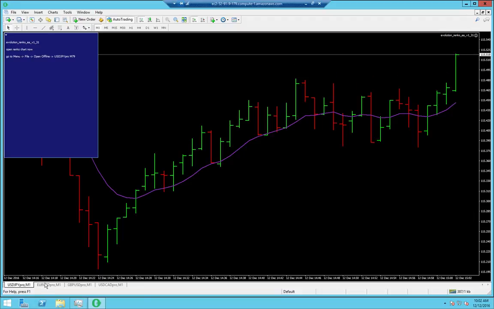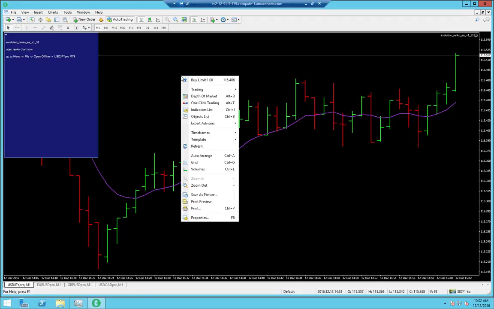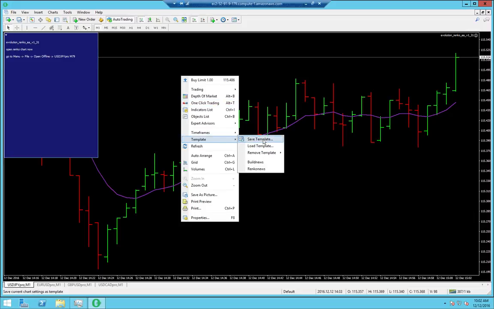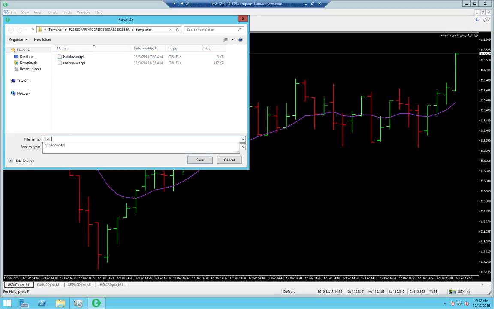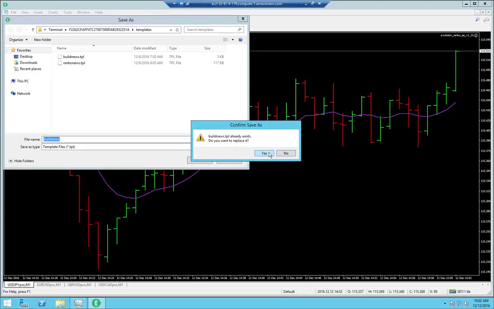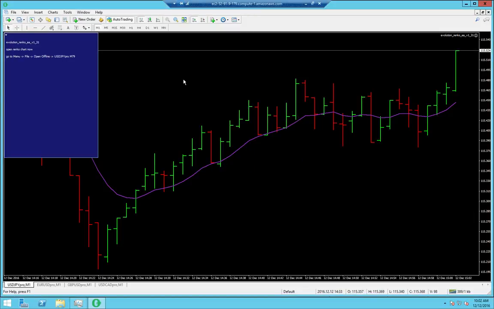Now, we're going to right click. This is important. Template, Save template. Now, mine's already here, but you wouldn't have seen it. So you need to type in Build News. You don't have to put the TPL. You just need to type in Build News and hit Save. It's not going to ask you that because you won't have it there. Now our template is set.